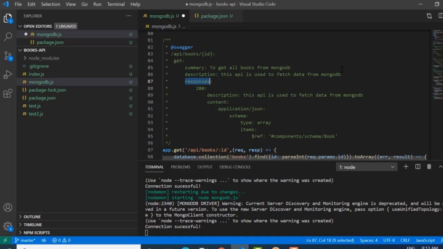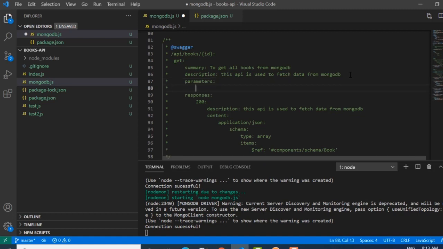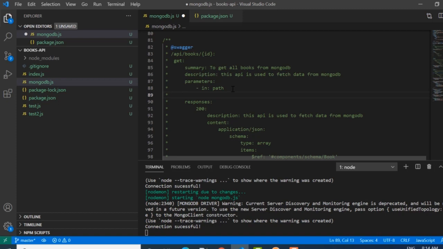So just before responses we can write here parameters, colon, and then we'll write -in. This is important, and then we can say path. Whatever data we are getting in path we will take it as input, and then we can say that name should be the ID. So this ID will be available under name.